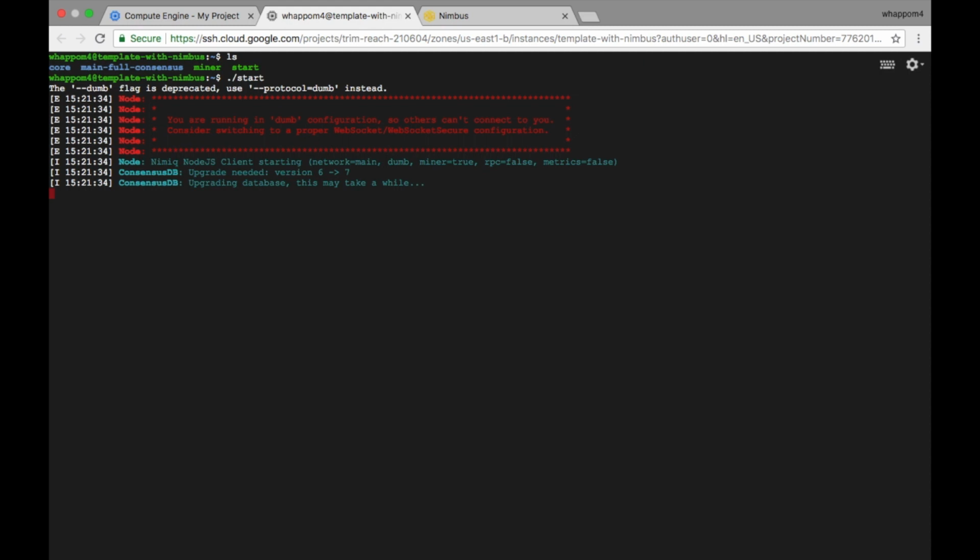So this is the first time we're running the miner. Basically it's going to take a little while. It needs to first upgrade the database, and then the biggest part is downloading the blockchain. I believe this miner comes pre-packaged with 32,000. That is the block height, if that makes any sense to you.